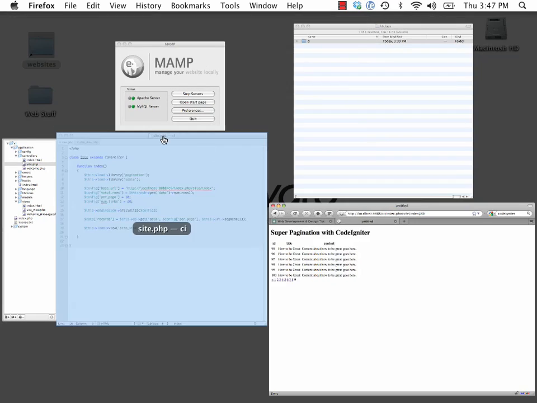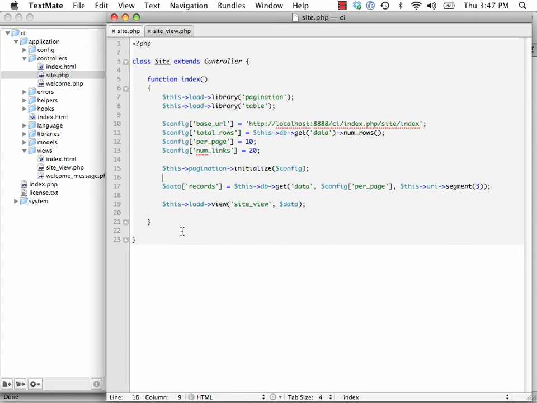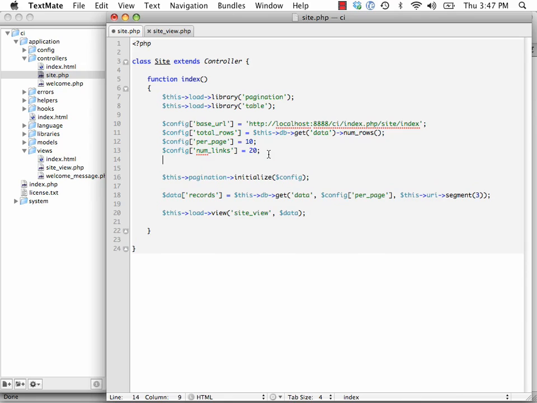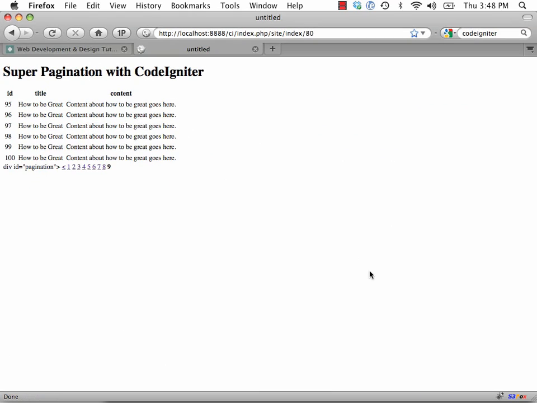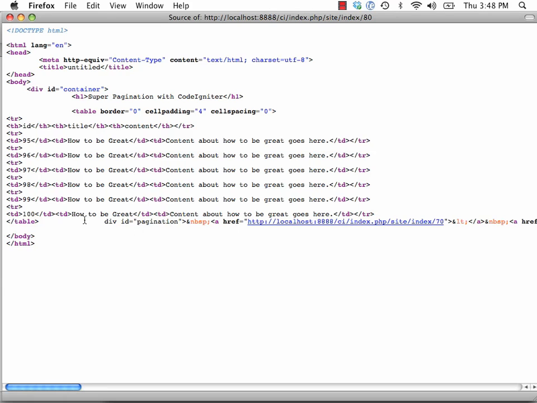But we can tell it that we want to wrap it with something, and we do that within the config again. So we'll do config and full tag open, and this is what we'll wrap it in. Let's do a div with an ID of pagination, and we also need to do the closing. So full tag close, and that's going to be just a closing div tag. So if I come back and refresh the page, view my source, you can now see that it is wrapped within a div. It looks like I forgot the opening bracket.